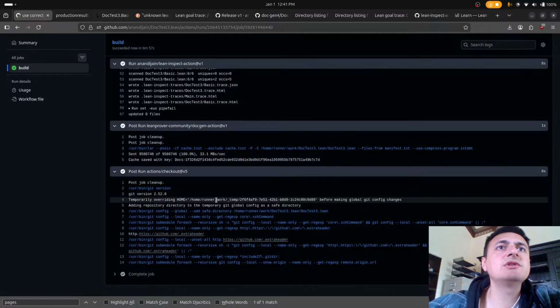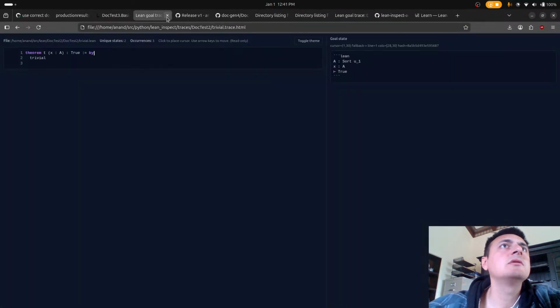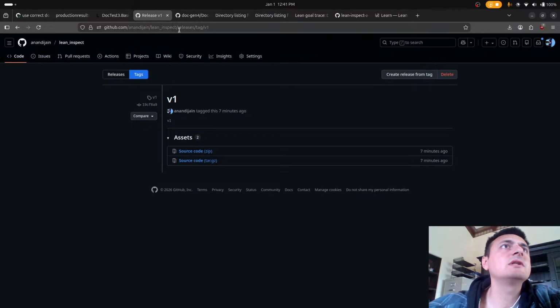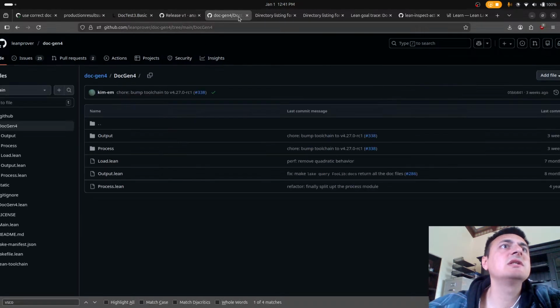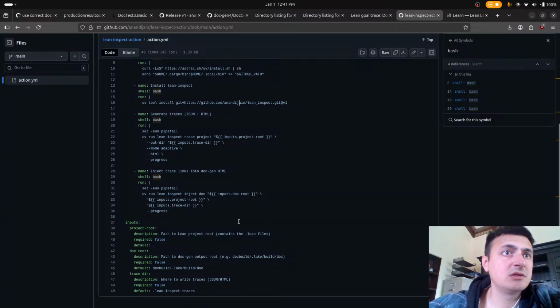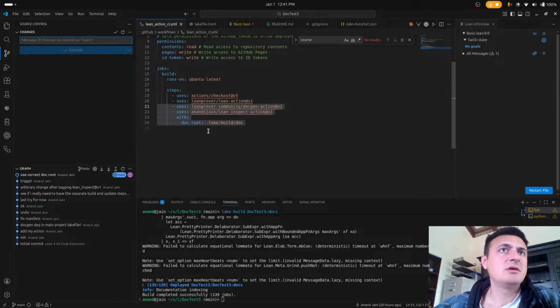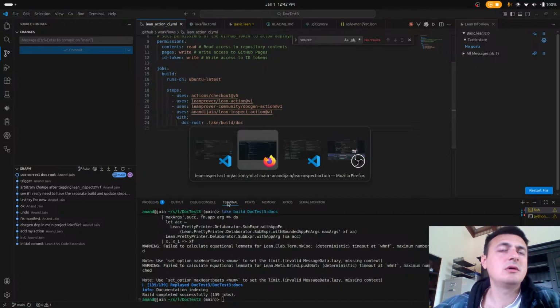If we go to the action, where the fuck is the action? This is lean inspect. Here's the action. Inject doc. Okay, so I do want to make a change here, actually.